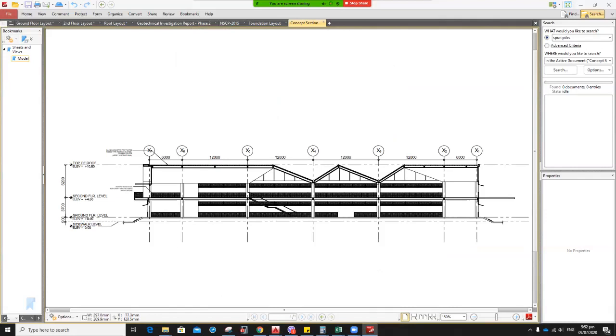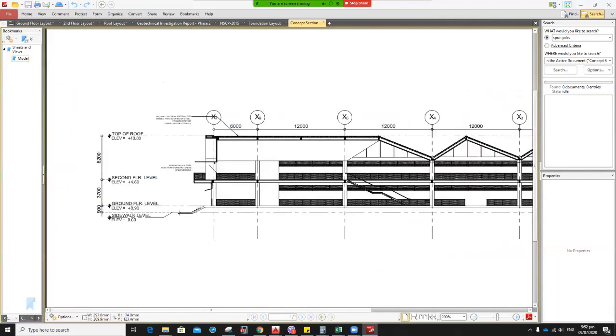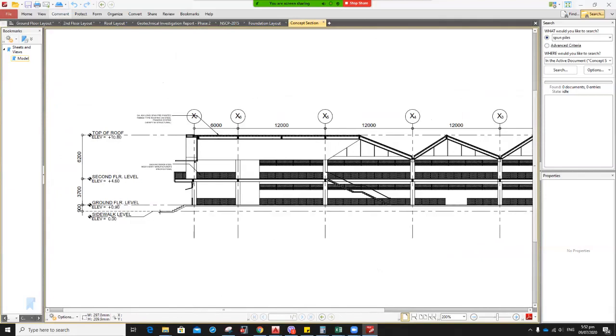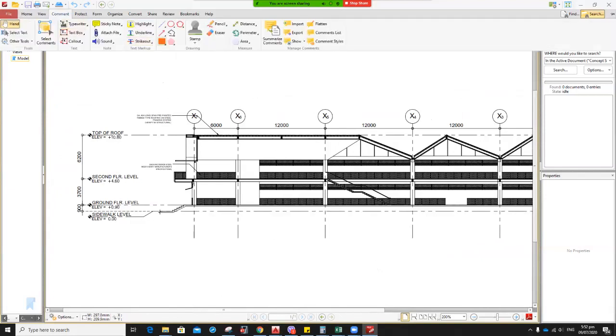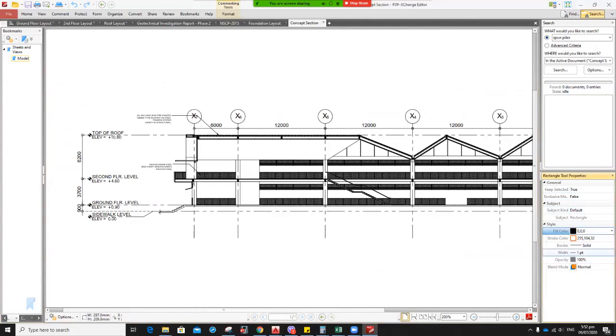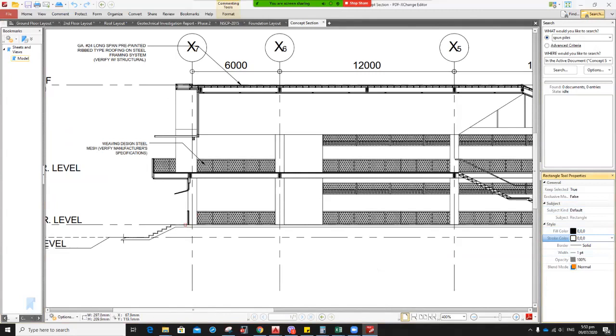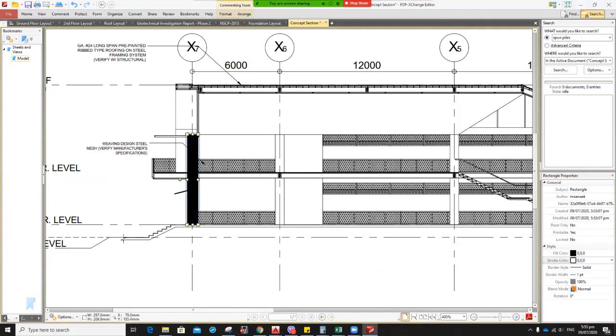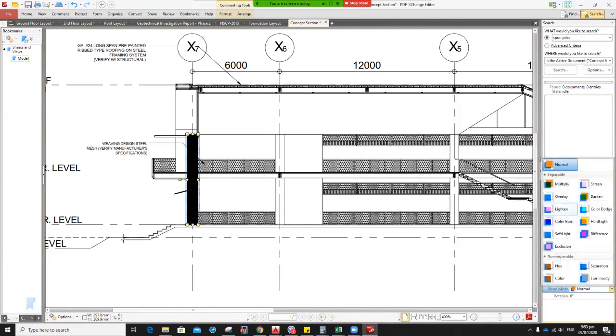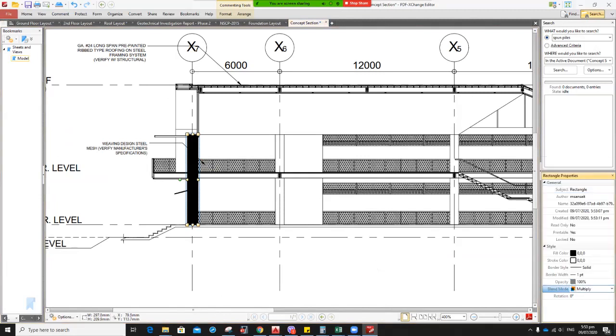Okay, the concept section. So we need to provide the columns. So what is the color of the column? So it's black. So just put black. Here. Okay, so columns will be up to this level only. Multiply always. Okay. So these columns.